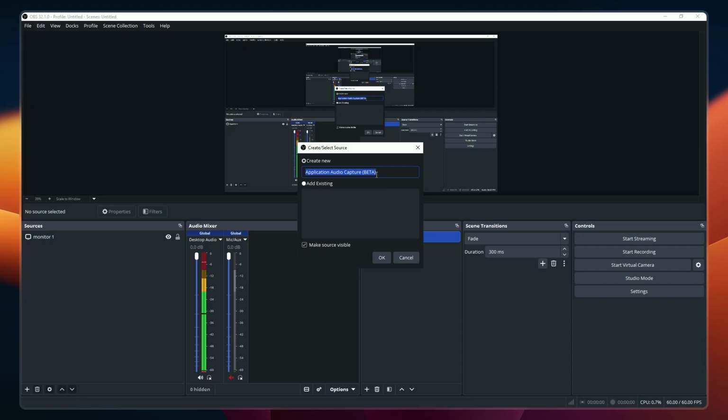A new window will pop up asking you to name this audio source. You can rename it to something simple like Discord or Discord Audio, whatever helps you easily identify it later when you're managing multiple sources. Once you've entered your preferred name, click OK to proceed.